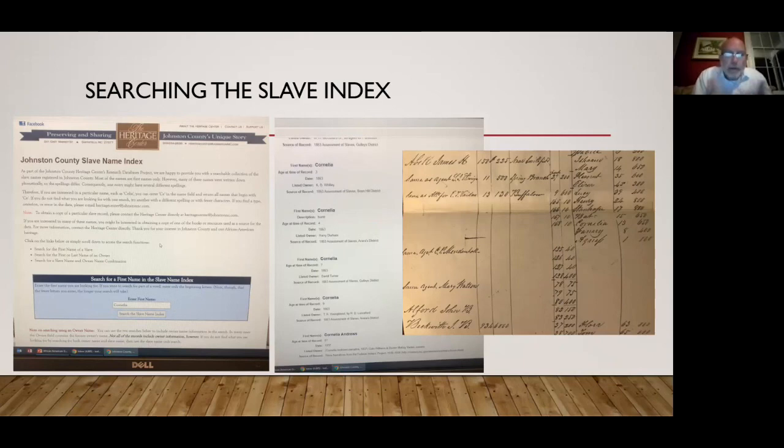You can also, if you want to see all of the enslaved persons that were owned by a particular slave owner, use the search for the slave owner name. You can use first and last name or just last name. You can even use first name if you don't know the last name of the slave owner. But it's a valuable resource.